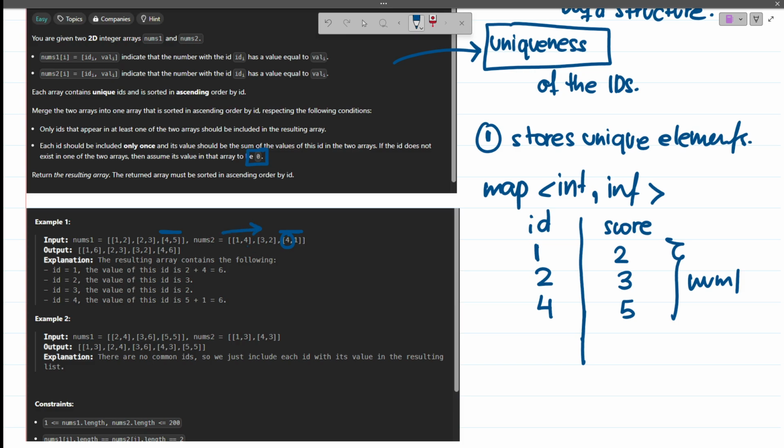Then I iterate in the nums2 array. I very clearly see that there is a score of 4 against 1. So what I'm going to do is see what was the previous score stored against the ID 1, and I'm going to increment it by 4. You see, the new value of it is going to become 6. Now I get 3. 3 is not present over here, right? So I'm just going to write 3 and assign it a value of 2. Similarly, I'm going to see if 4 was present inside the map already. In other words, did I find 4 in my nums1 array? Yes, I did. So I'm going to increment this by 1. The new value of this is going to become 6.